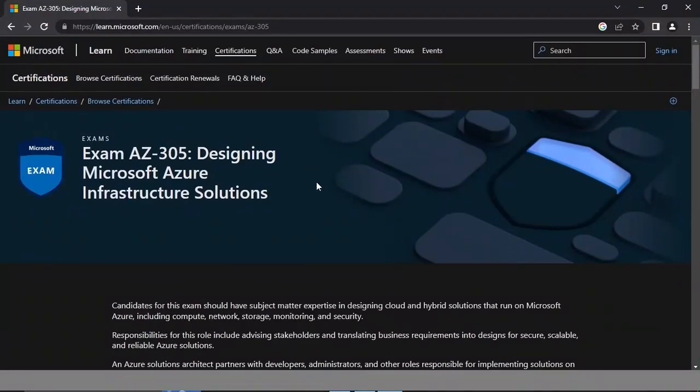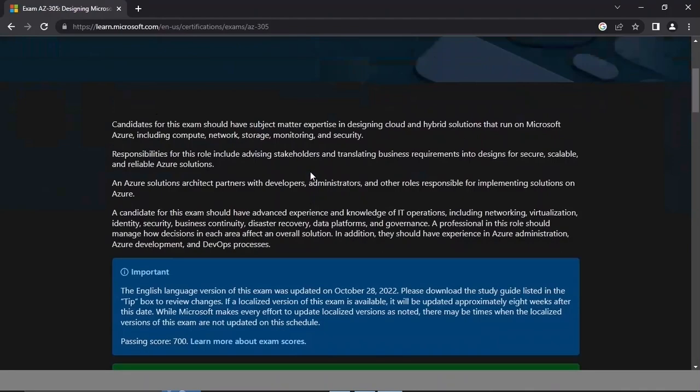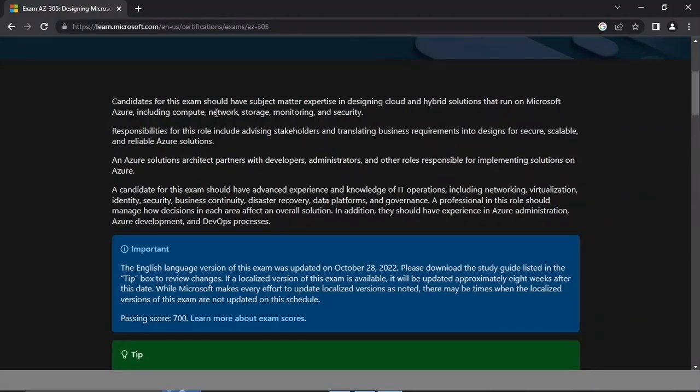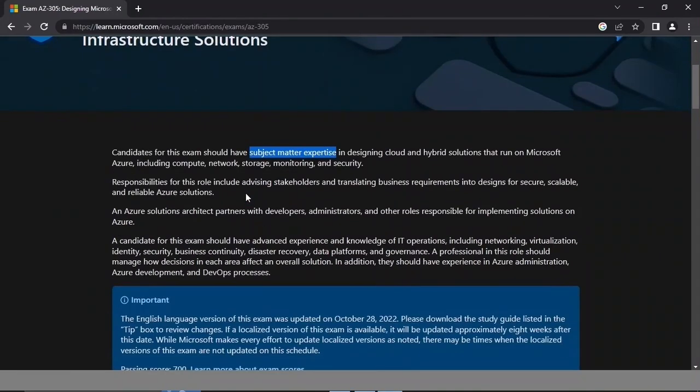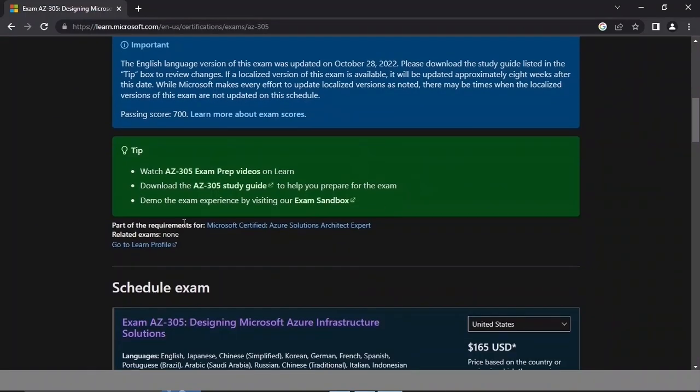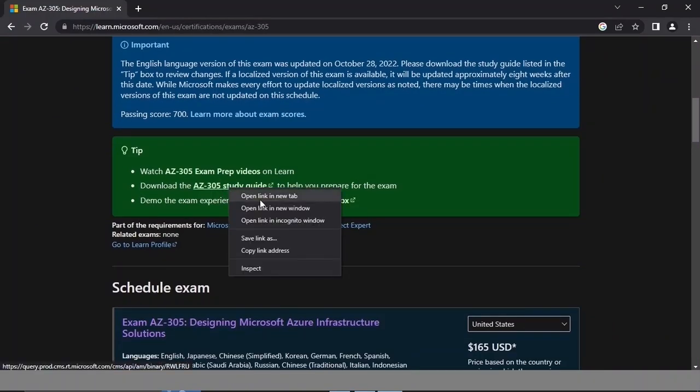Let us see the exam syllabus. The exam AZ-305 Designing Microsoft Azure Infrastructure Solution. To write this exam, you should have good knowledge of the Azure environment. You should be a subject matter expert. If you pass this exam, it will help you to get a job as a cloud architect or solution architect, and you should have commanding knowledge in that. Let us go and see the study syllabus.